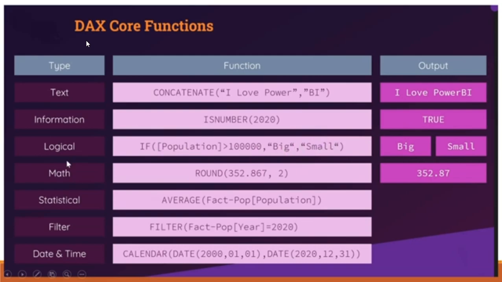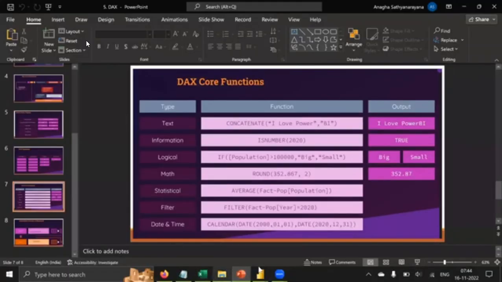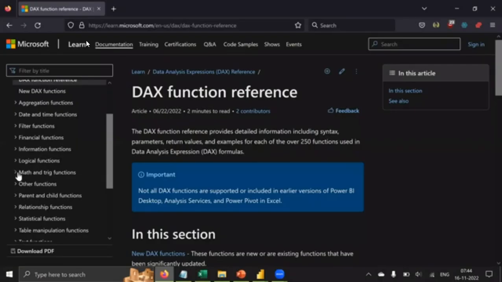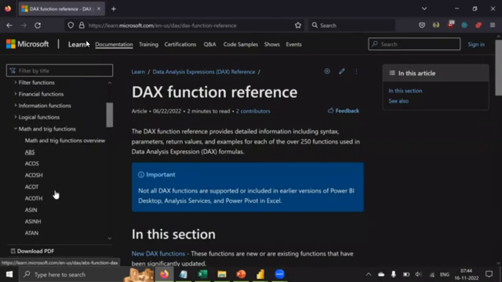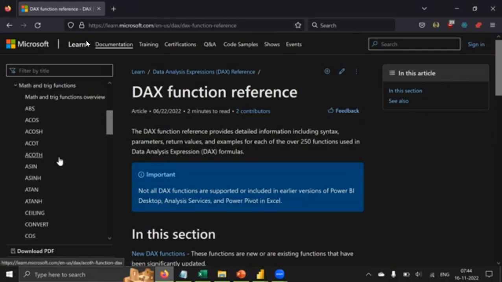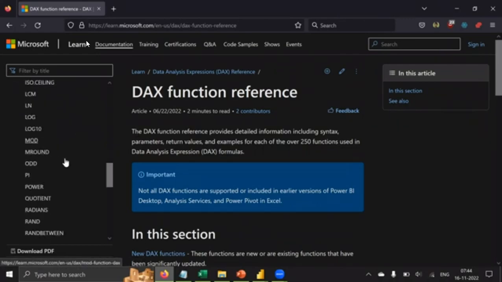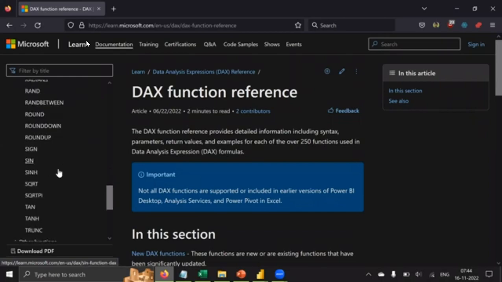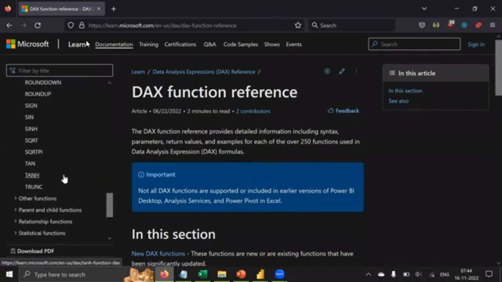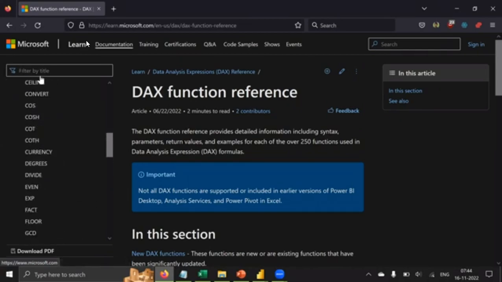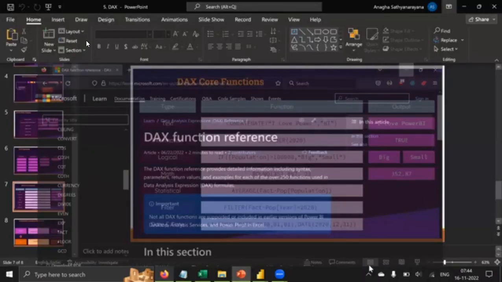Now coming to math functions. This is one of the examples. Math and trig has various functions, because it includes trigonometry as well, your cos, sine, tan, all of these. Obviously, we are not going to use all of these. We'll be using, I think, only round here. We'll also be using divide. Now, let us go back to the presentation.